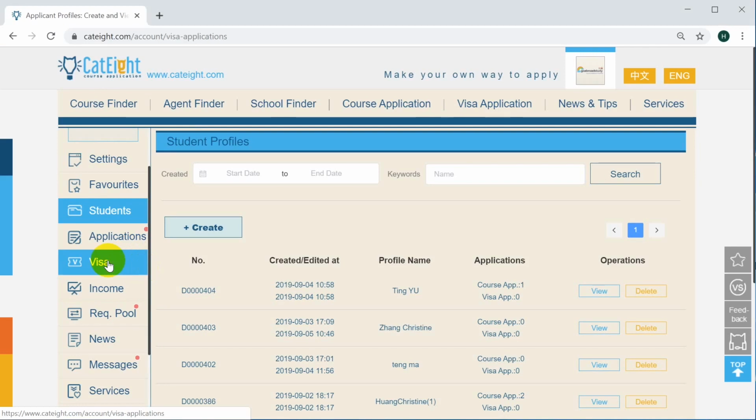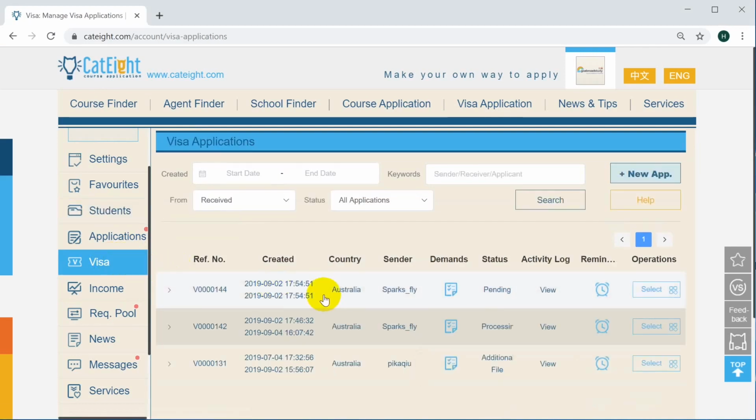So just click. You can access all the visa applications we have. And there are 4 statuses for visa application. The first one is received, which means the student has appointed us as their agent to apply for a visa for them, and we've already received their request.